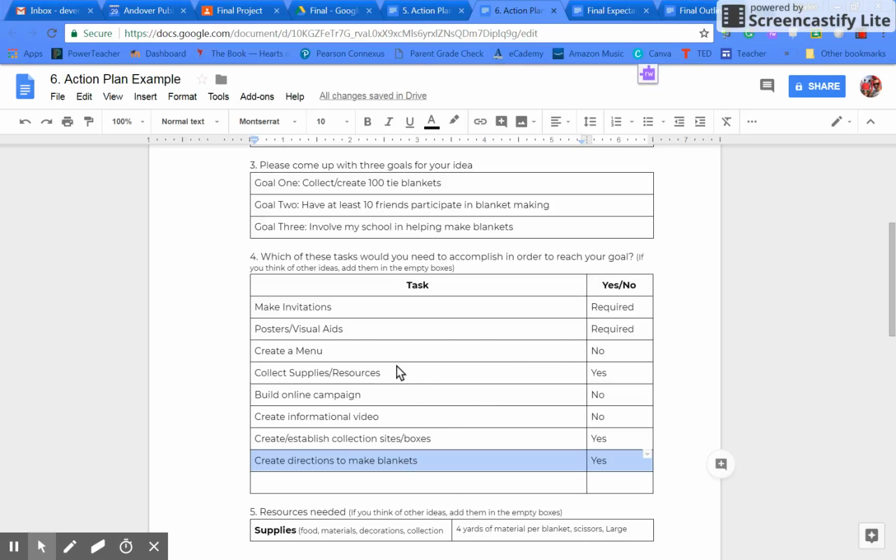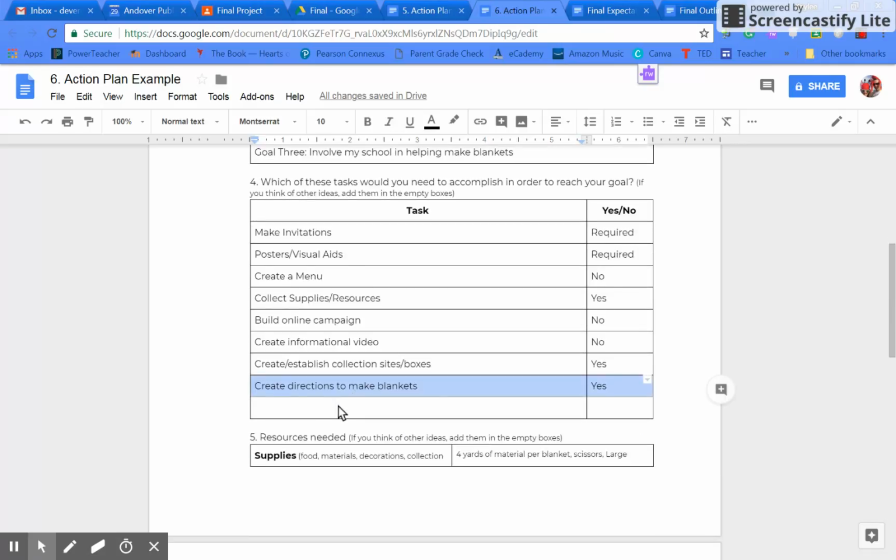I am going to have to collect some supplies and some resources. I'm not going to make an online campaign, although I could make a video showing people how to make a Thai blanket, but I decided to make some directions instead. I'm going to have to create or establish some collection boxes because I'm planning on doing this in my school, and then I'm going to have to make these directions.